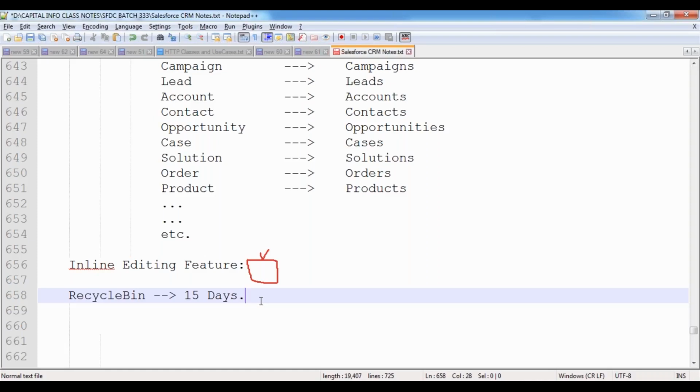Within this 15 days, at any point of time, we can restore the record back to the actual object also. Whatever record you removed, we can restore that record back to the actual object, okay, within those 15 days itself. That facility is available to you. Now, it's a common question in every interview and in the Admin certification 201: whenever we delete a record, how long will the deleted records be available inside the recycle bin?